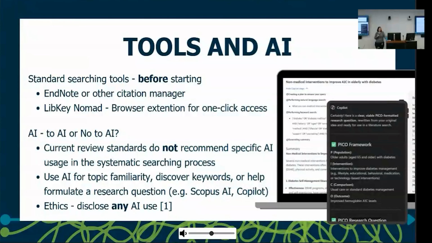Specifically, what we suggest you use AI for is topic familiarity. We suggest some of our AI products, like Scopus AI. It'll give you an overview with valid resources and citations on the topic you're interested in. It will also help you discover keywords. AI and Copilot can do that, and help you formulate a research question.